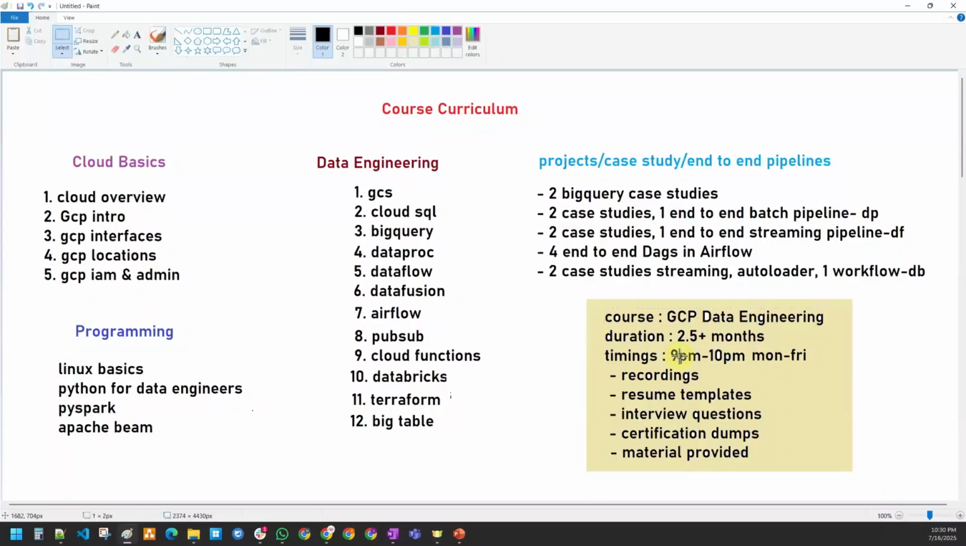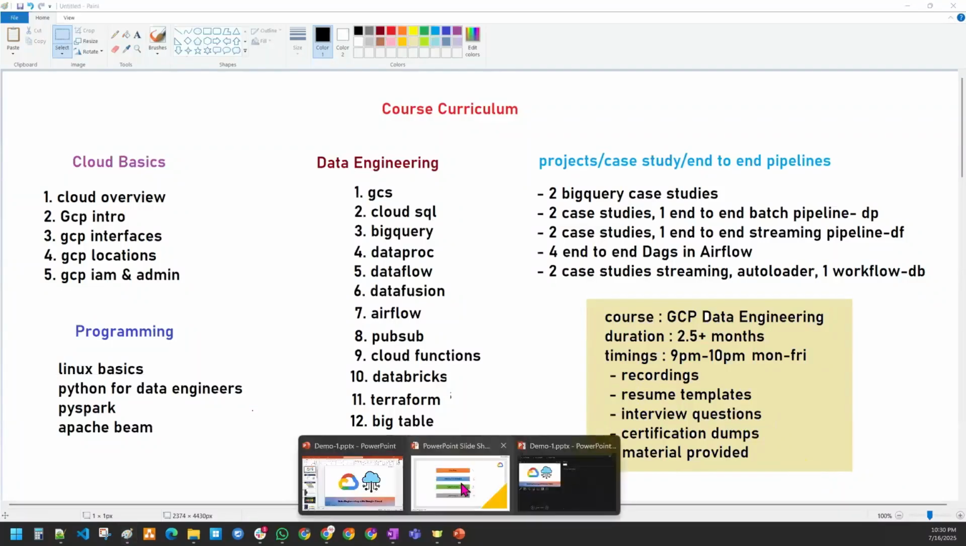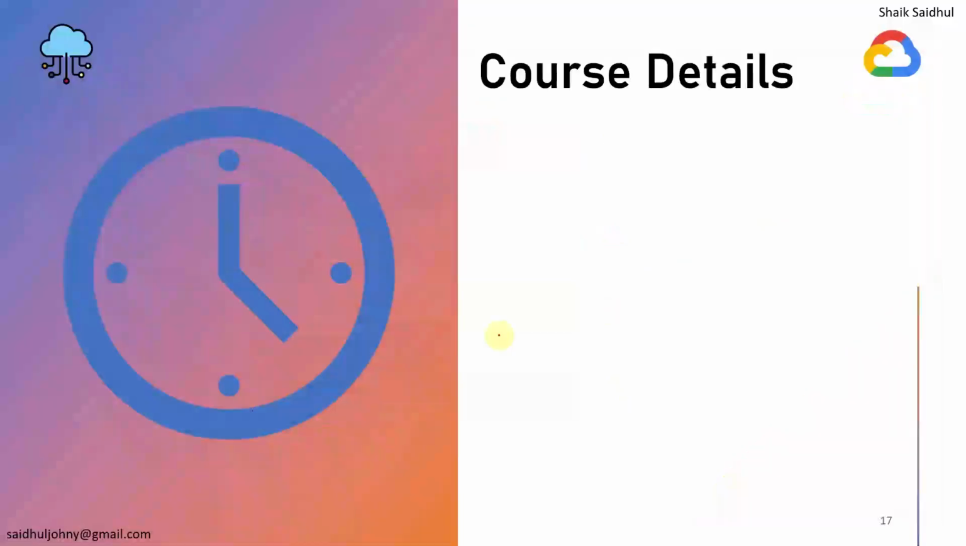And the timings are 9:30 to 10:30, guys. 9:30 to 10:30, Monday to Friday. Saturday, Sunday, no sessions. Recordings, resume templates, interview questions, certification dumps, materials, everything is provided as a part of this course. Okay, so you can also see here the course details that I have provided here.